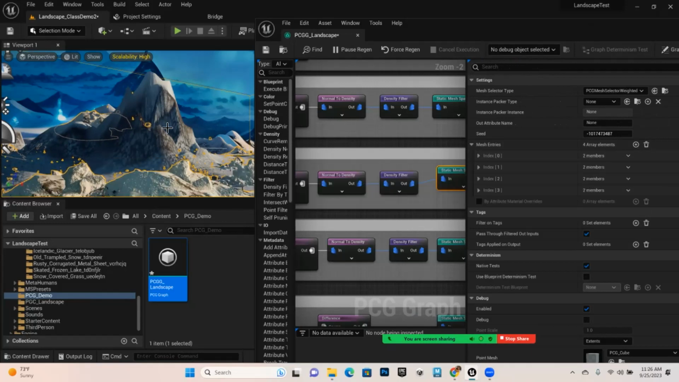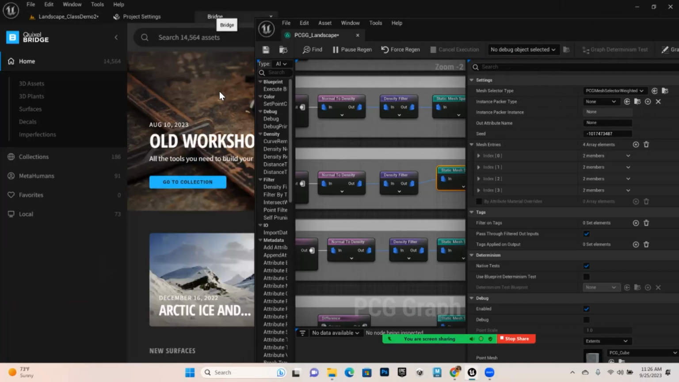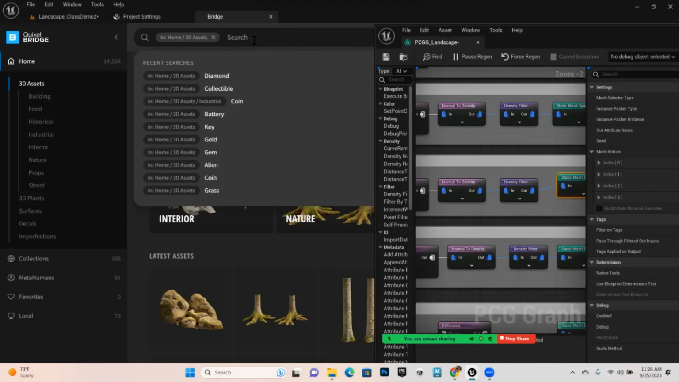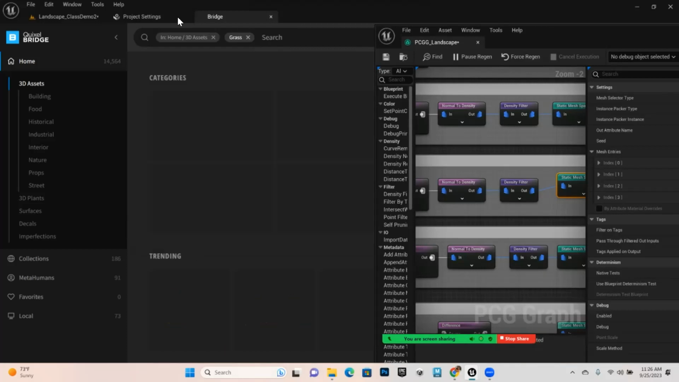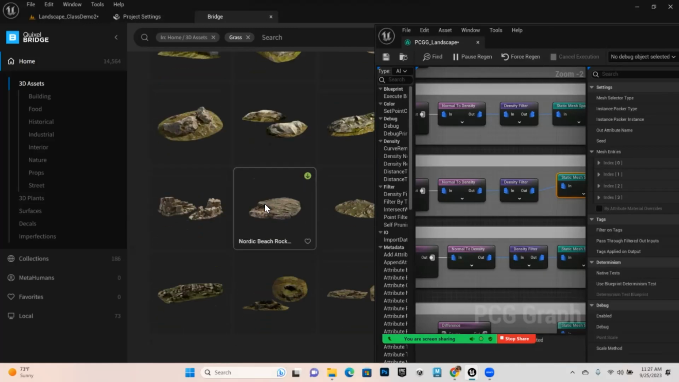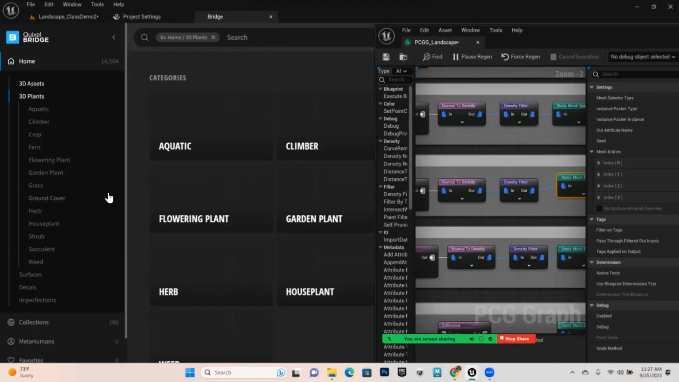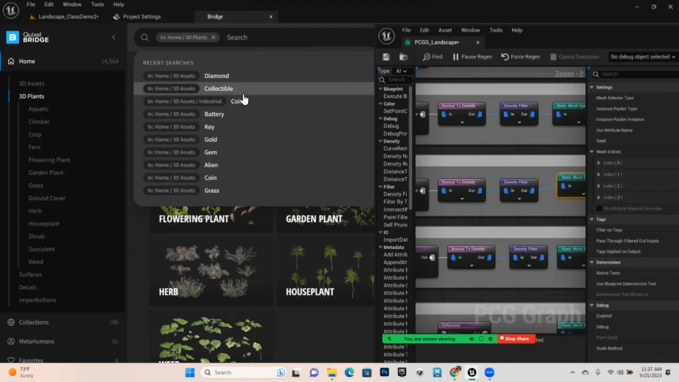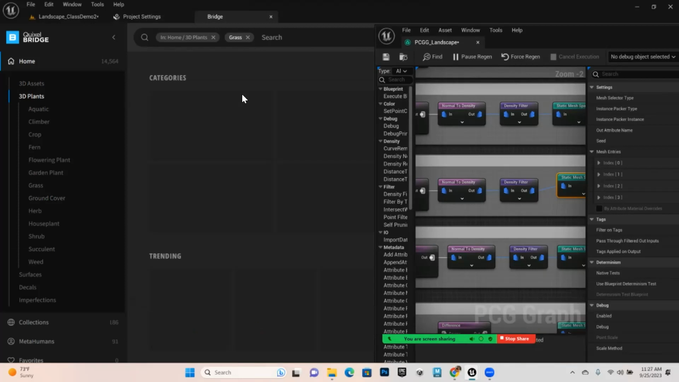So if you're bringing grass into your world, you're going to bring it from Bridge, and you can type in grass with your search under 3D assets. You can type in grass, and I'm going to get some stuff that is not going to be grass. Actually, 3D plants is what I want to use, not 3D assets. Make sure you use the plants instead.